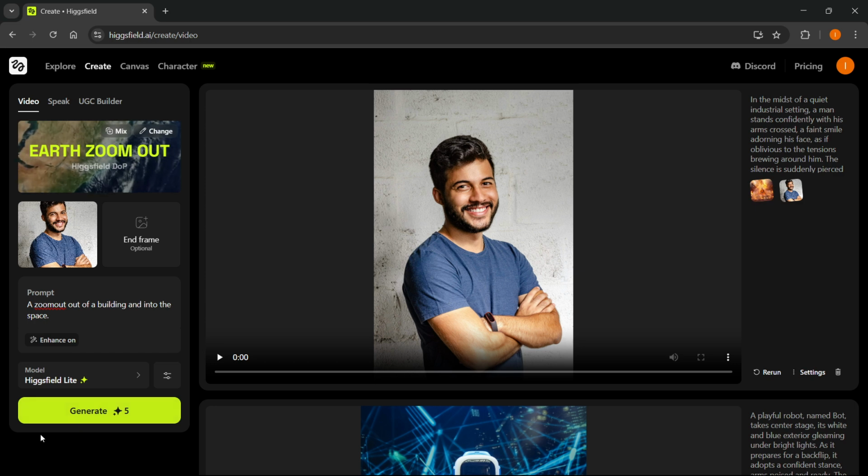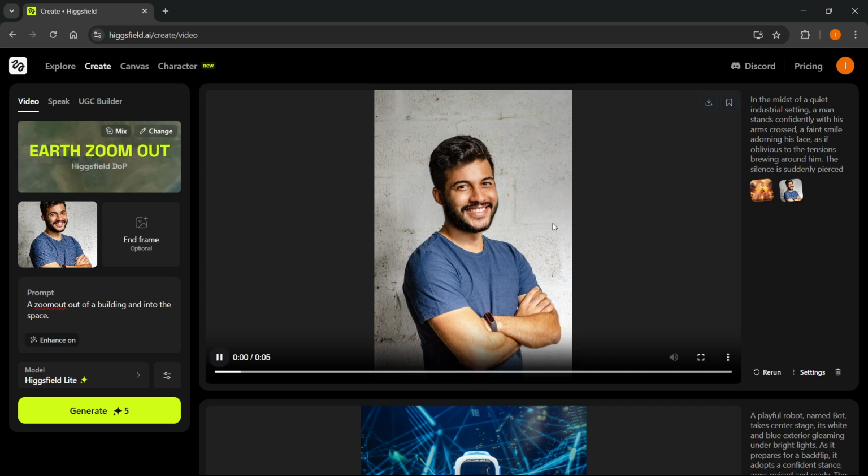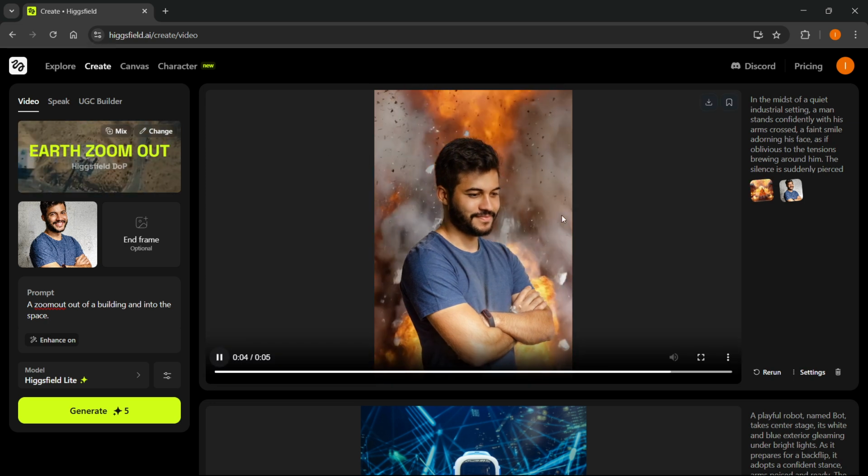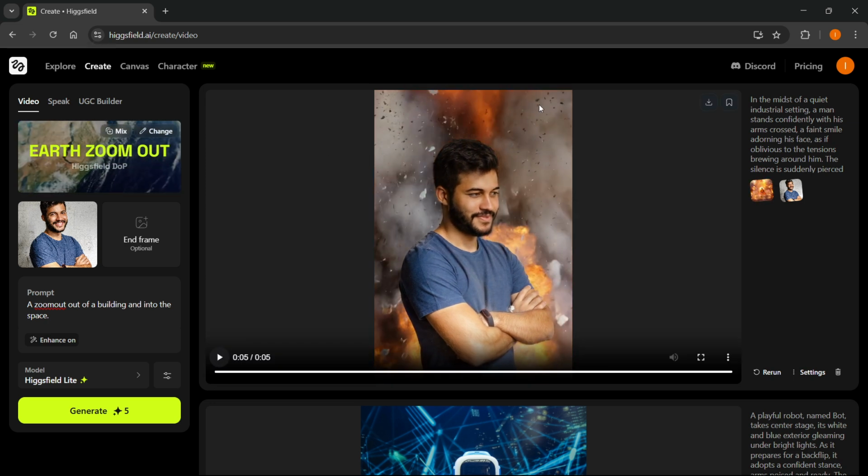Then you want to click on generate over here and it's going to generate whatever you asked for. So over here, as you can see, this is an example and it's quite a good one, and you can of course make whatever similar to this with your images. Now that's pretty much it.